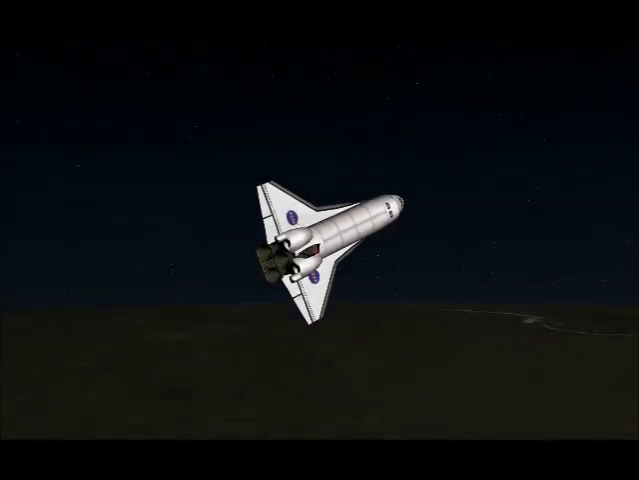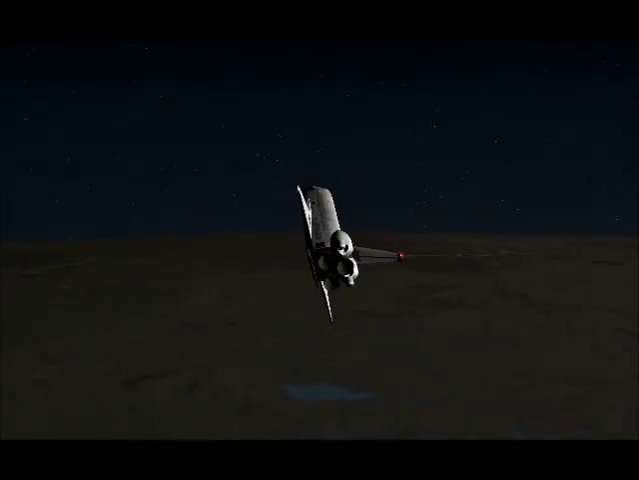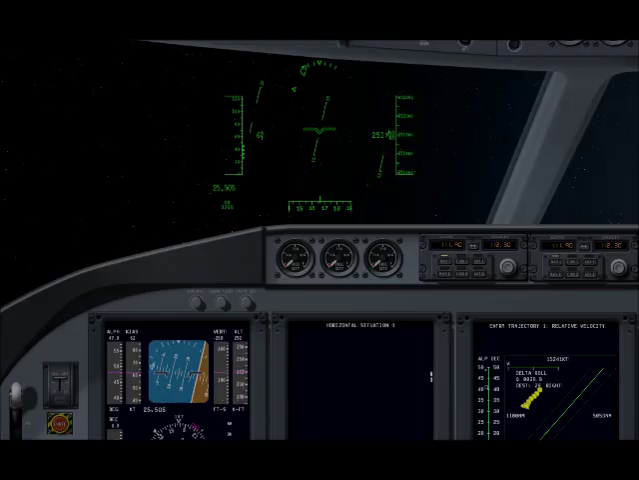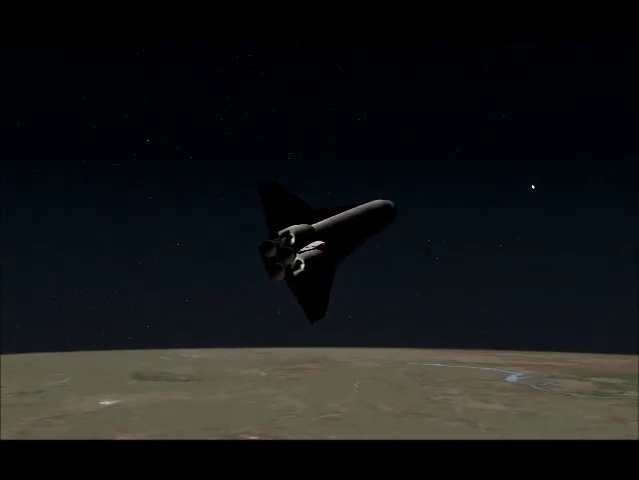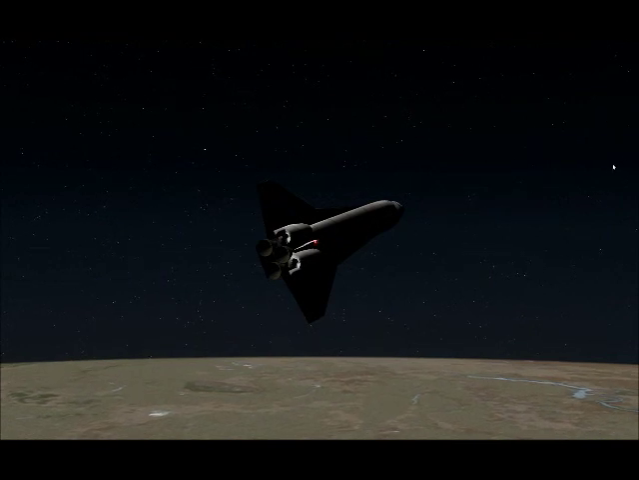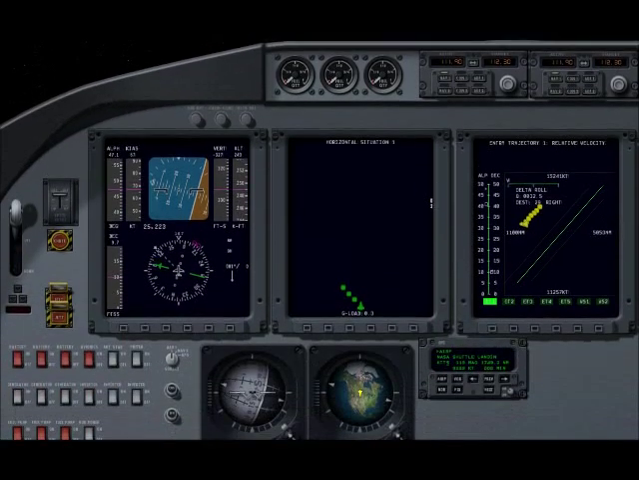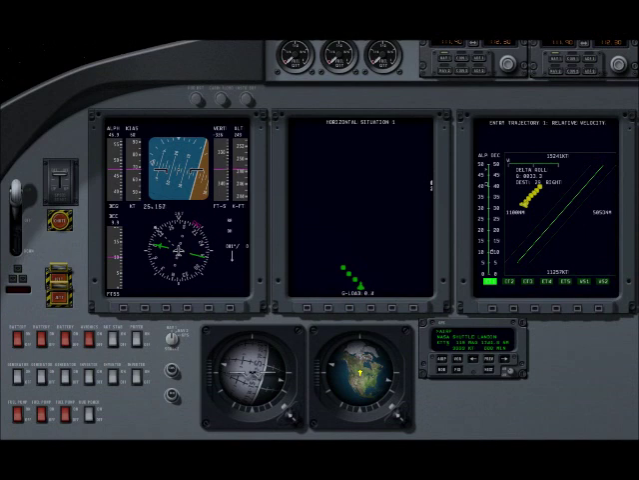Just kind of take a look around here. Let me go ahead and change the time of day to midday so we can kind of see a little bit better what's going on. Okay, we just passed through Mach 25 right now and we're 1,700 miles out.